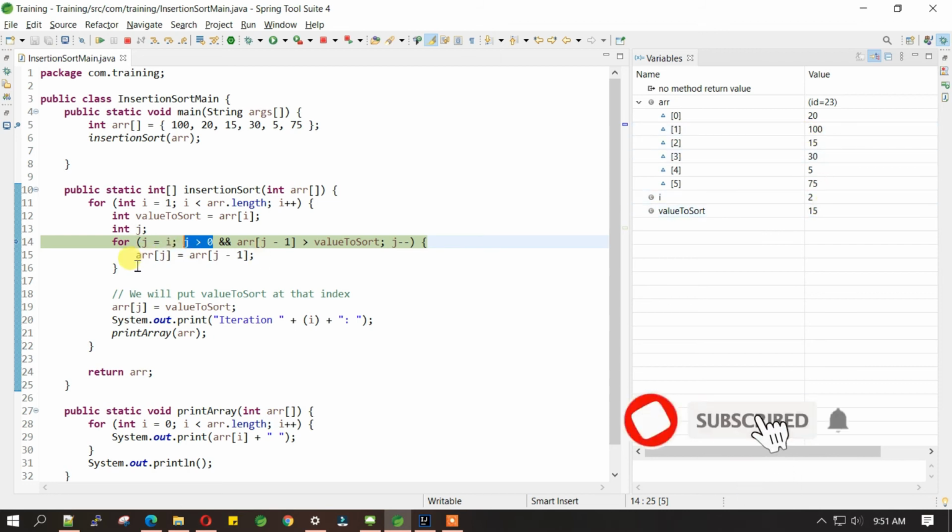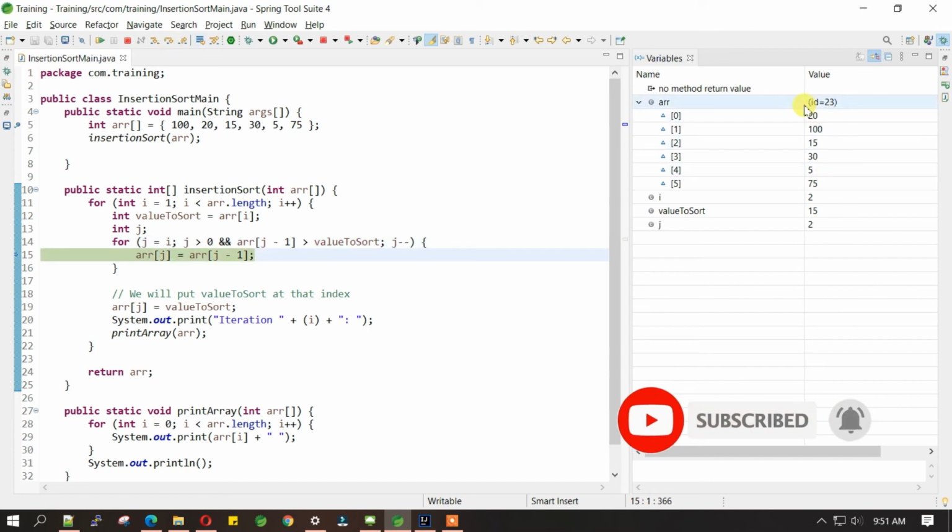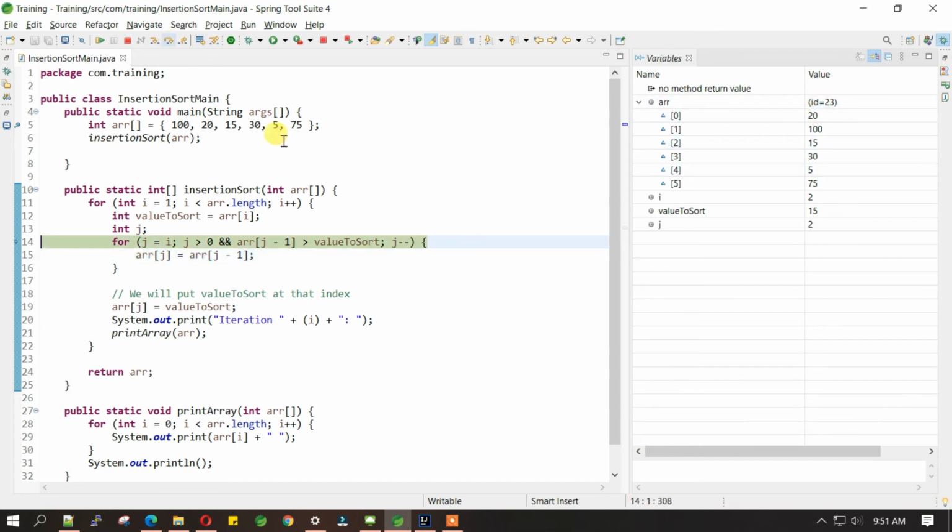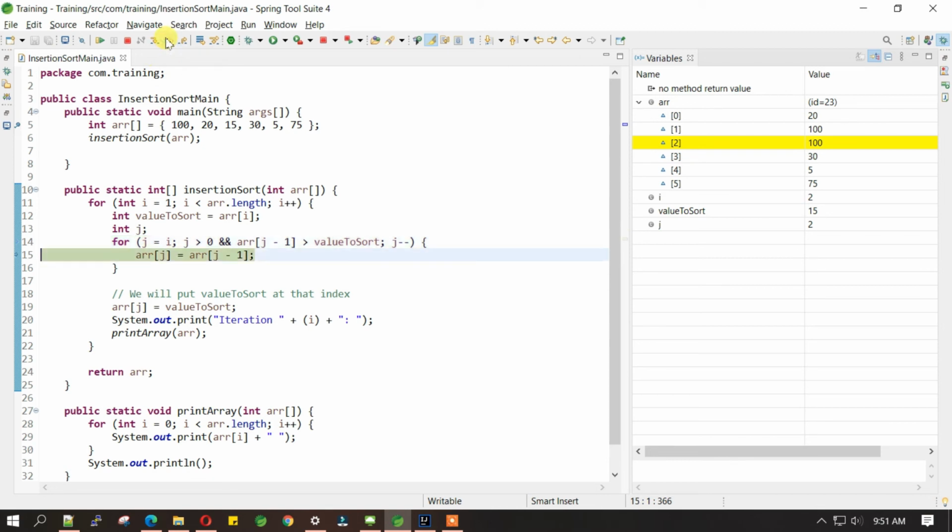So now we'll do the shifting. You see how shifting happens here? Just keep an eye over here. See, shifting has been done from here to here. 100 has been moved from here to here. And now we need to see where we can place 15. So we will again go inside this loop and see. This is again satisfied, right? So now 20 from here will move to here, and we'll do the shifting again.